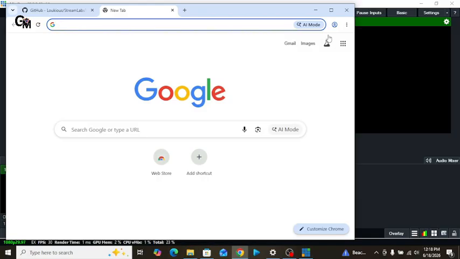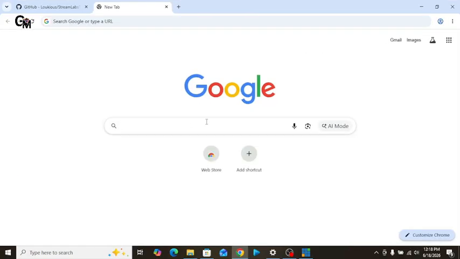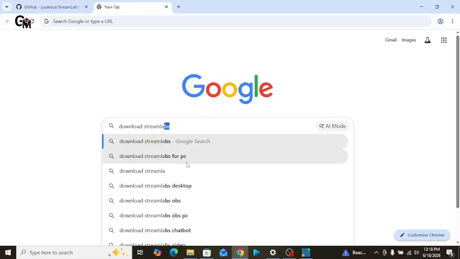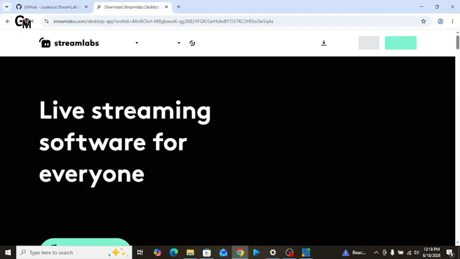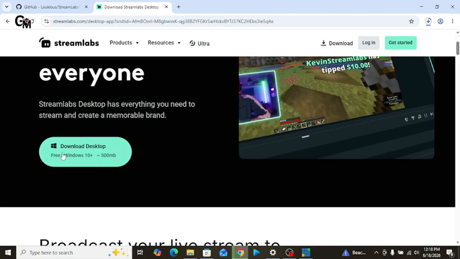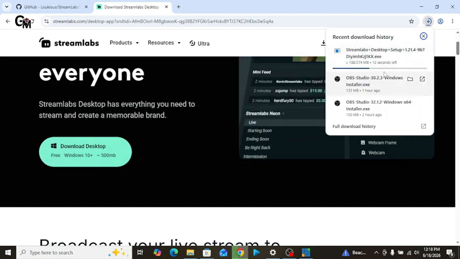Head over to your browser and let's download Streamlabs. You can just type download Streamlabs for PC. Click the first link right here, then download the Windows desktop version, this one right here. Click it and the download will start automatically. Let's wait for the download to be complete.